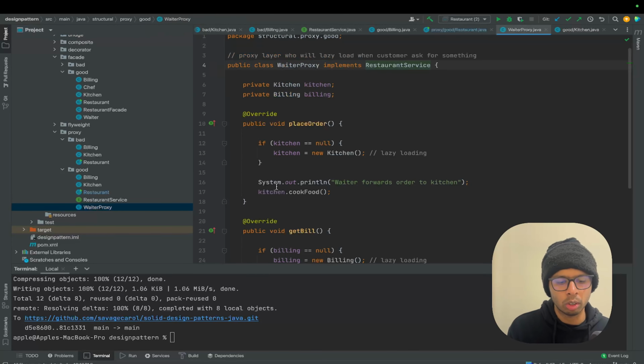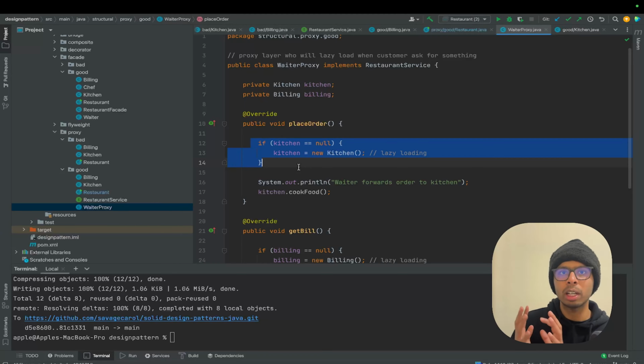Let's go to this waiter proxy. What is happening? We are going to make the kitchen object. We can make multiple objects. Let's say in the place order function, we have to make two objects, the kitchen object and the chef object. We will make two objects, so everything is going to be controlled by the waiter proxy. The waiter proxy is going to act as a proxy for the kitchen service, chef service, and the billing service. And in the proxy design pattern, we are going to do lazy loading. That is what makes it different from the facade design pattern.